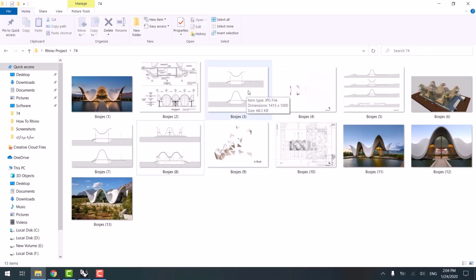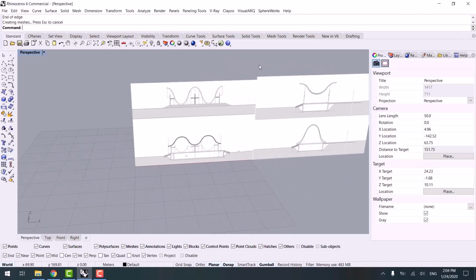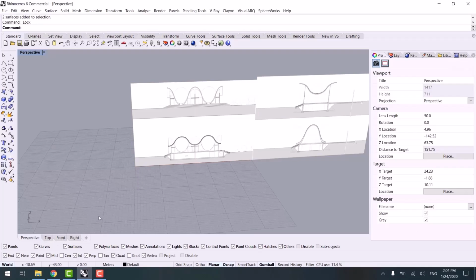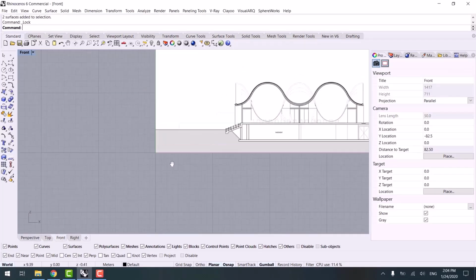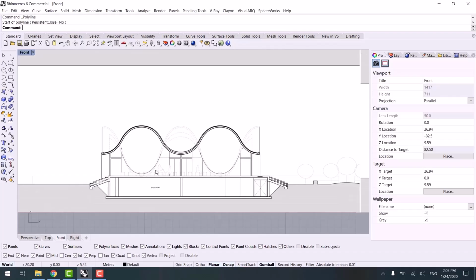I also drag this section to Rhino, picture, vertical, and like this. After that, we can select them, lock them, and shift to the front view. Okay, and then we can start drawing.